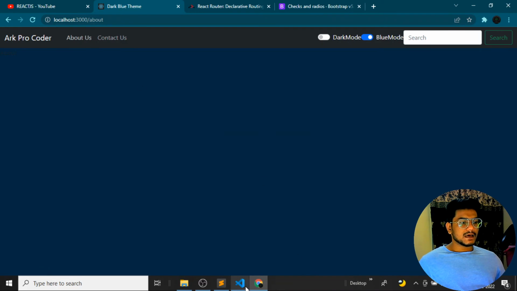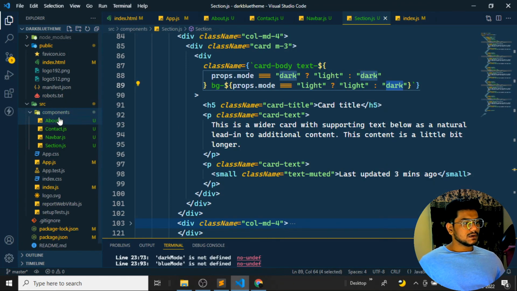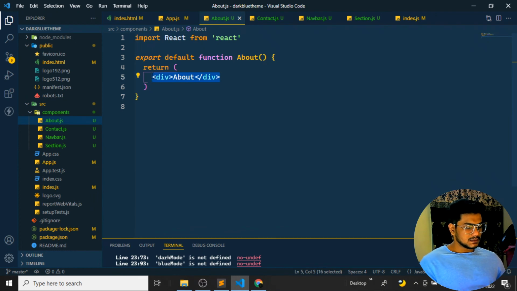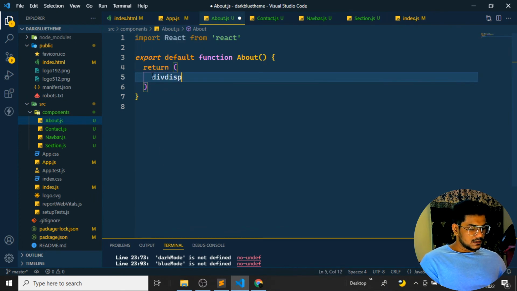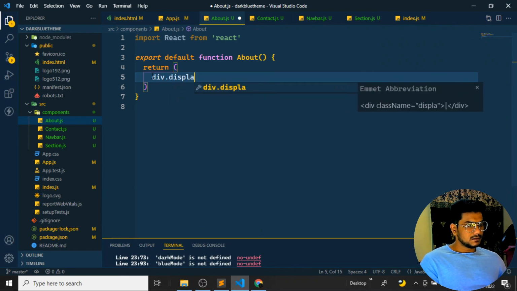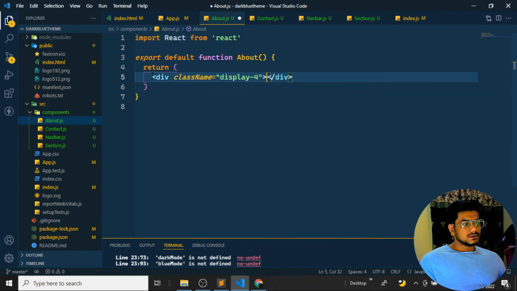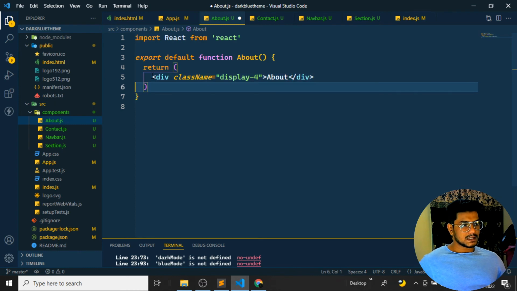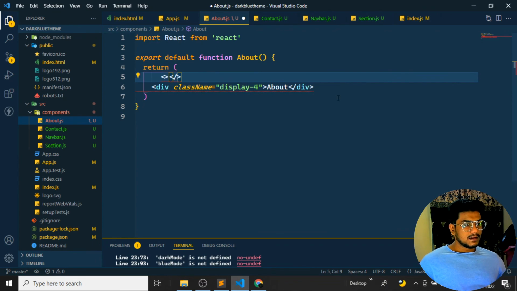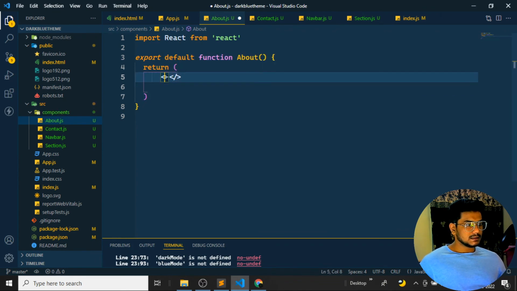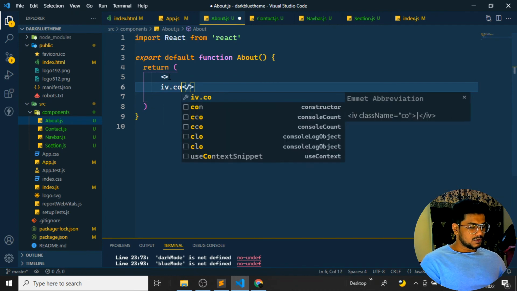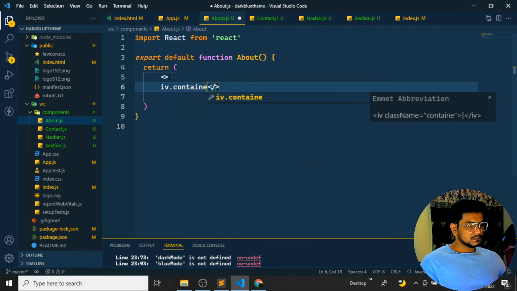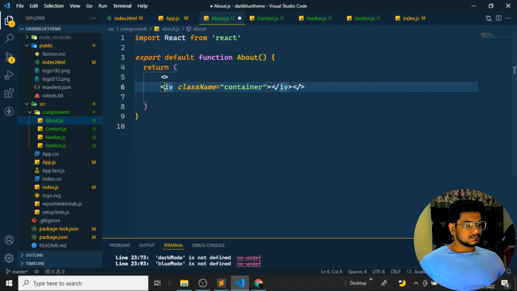Now coming back to the about us section, I'll write a few things over here. I'll write div.display. I want to display the 4. So here it should be like about. In the about I want to have a paragraph tag. I'll keep this inside one container. I'll cut it and say here div.container. I'll make it as a div.